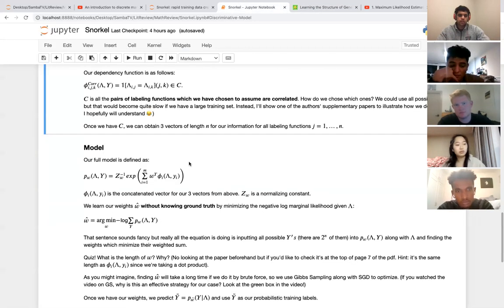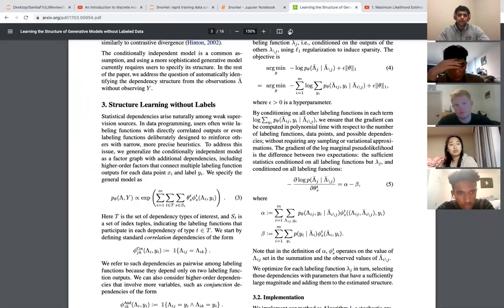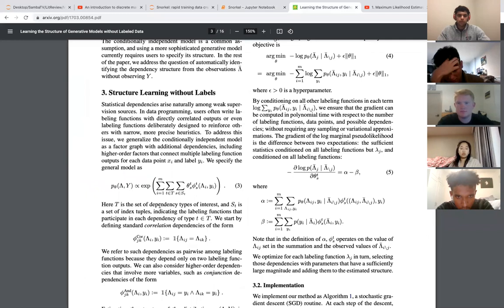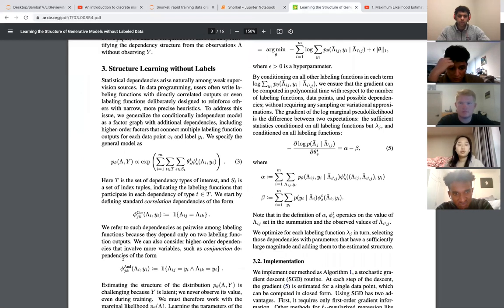As you'll see, I mentioned the general model over here. That is very similar to what they've done here, except now they've added these two sums. T is the set of dependency types of interest, and S sub T is the set of index tuples indicating the labeling functions that participate in each dependency of type T in big T. And you might be wondering, what is a dependency type of interest? One of them is correlation, which is the one we'll be looking at right now. You can also have this conjunction, which is defined like this. But we're just going to look at correlation.